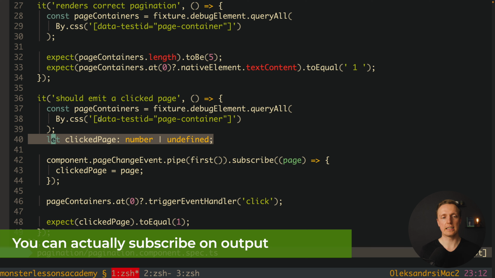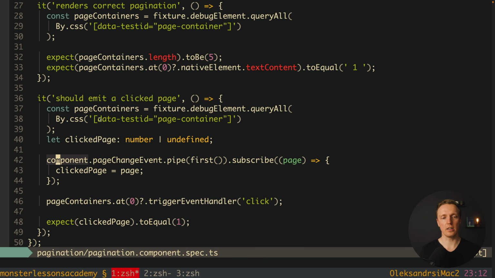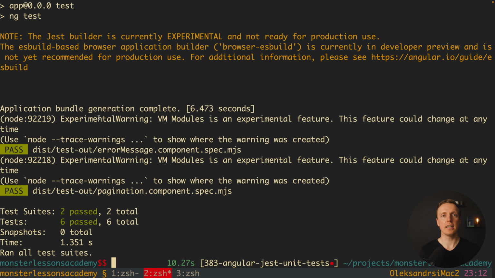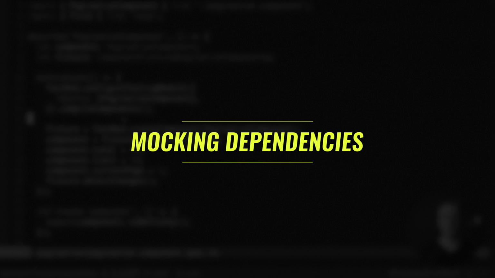After this, we are creating clicked page. We are subscribing to our change event, and we're assigning inside our clicked page, and we triggered a click on our first page container. Let's check if it's working. As you can see, our test passed. But here we have a huge problem.